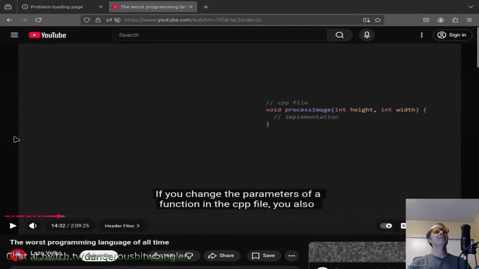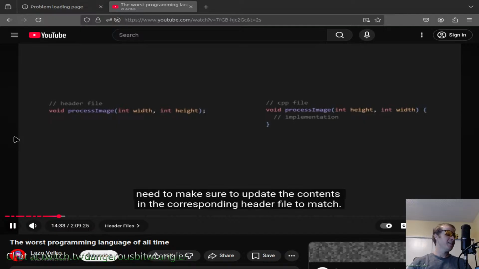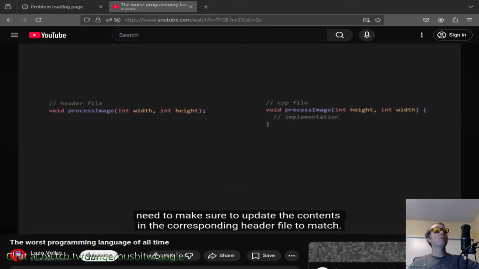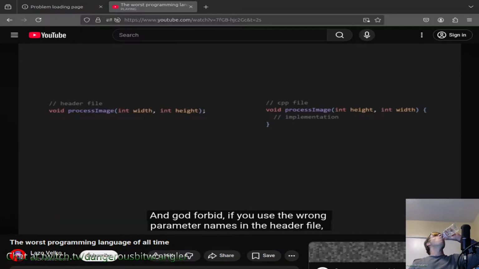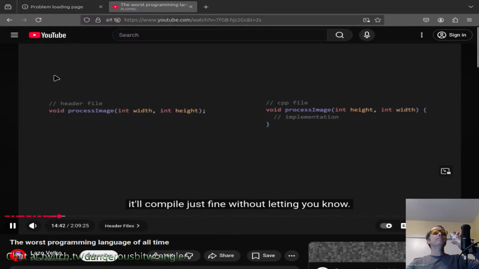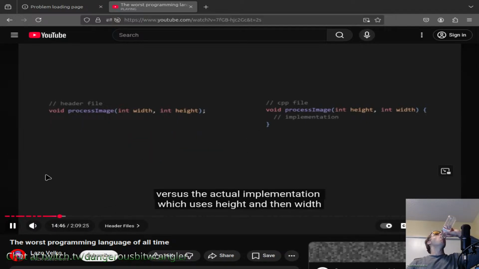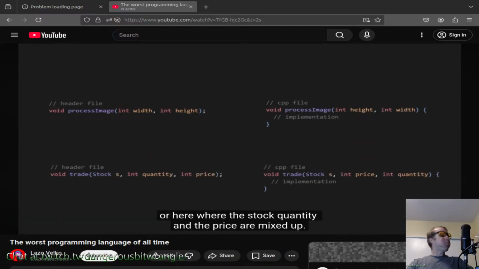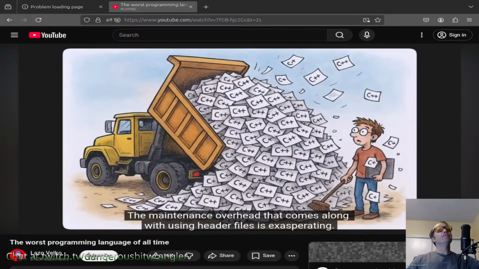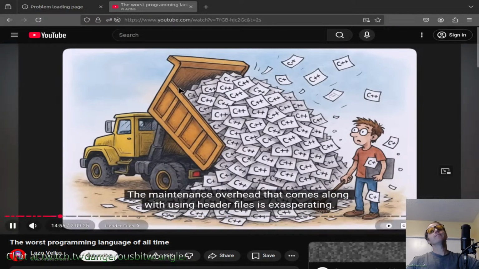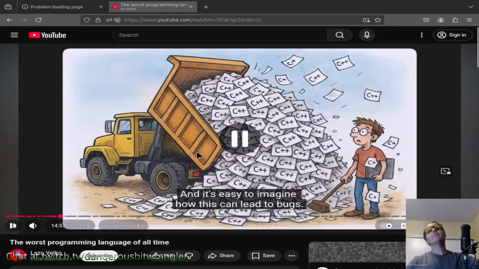file, you also need to make sure to update the contents in the corresponding header file to match. And God forbid, if you use the wrong parameter names in the header file, it'll compile just fine without letting you know. For example, here where it says width then height, versus the actual implementation which uses height then width. Or here where the stock quantity and the price are mixed up. The maintenance overhead that comes along with using header files is exasperating, and it's easy to imagine how this can lead to bugs.